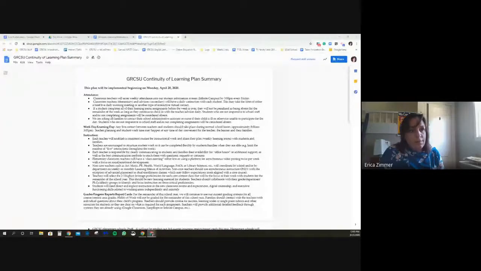But the first thing I wanted to go over was the continuity of learning plan, which all of your administrators had shared with you. Let me get my screen shared. And this is something that came from the state, just to be clear. So the state had this plan that everyone had to, in our district, they had to figure out, okay, how do we do each element? And there were certain elements. It was like a chart.